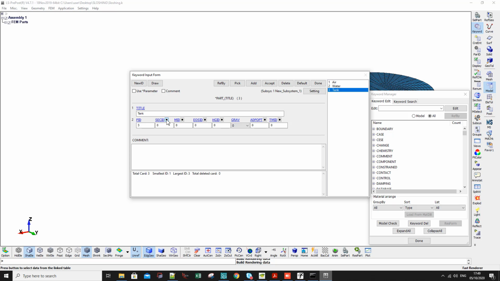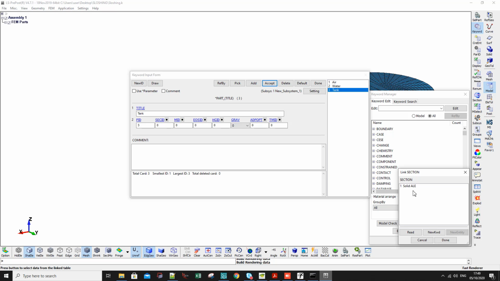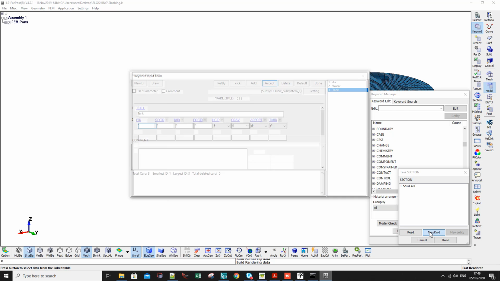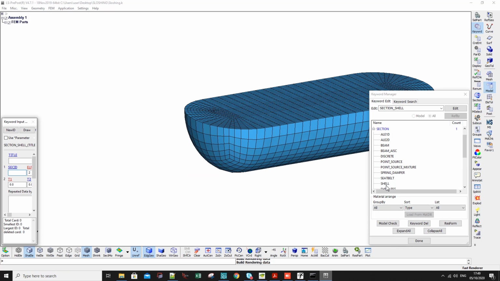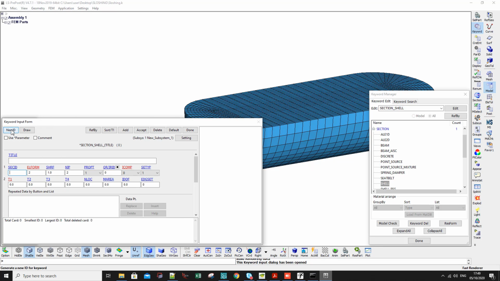Now the tank. The section is not solid. Of course, this guy is a shell. So new keyword, and then shell. Double click here. We already have it here. New. We'll just make it 3 because the tank is part number 3. And then here I'll say tank shell. So the thickness is going to be 1 mm.